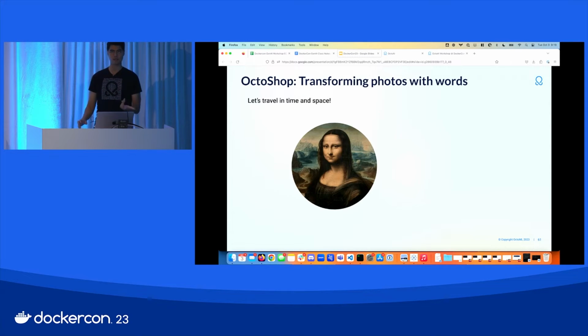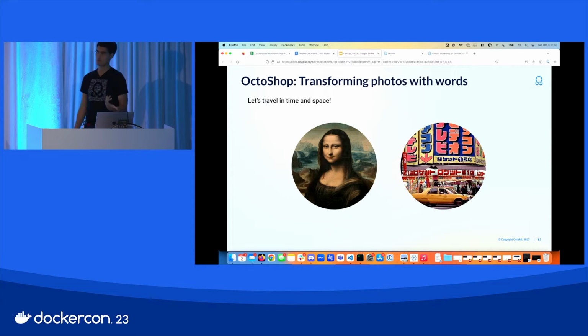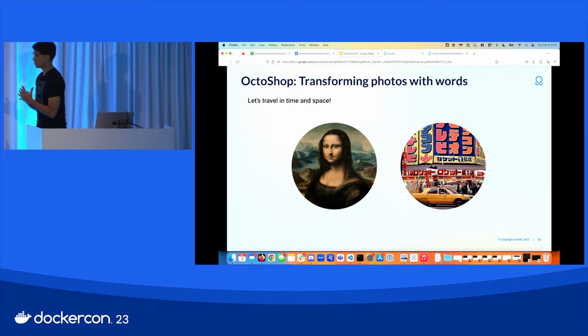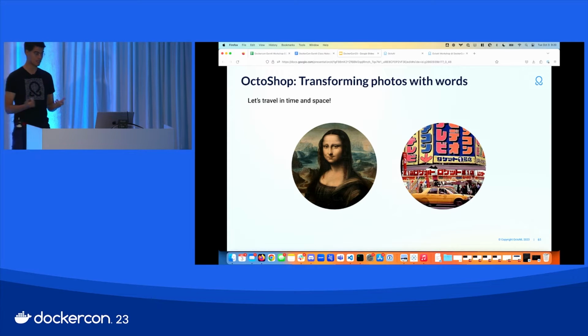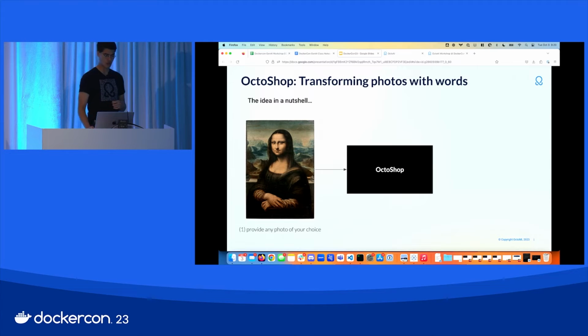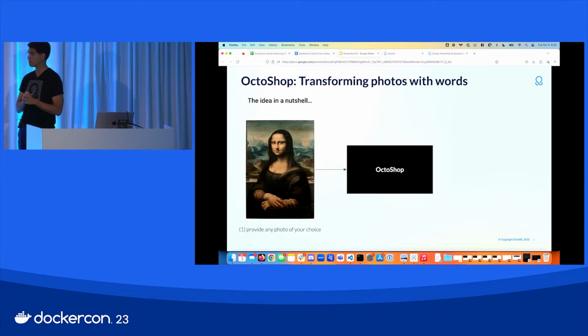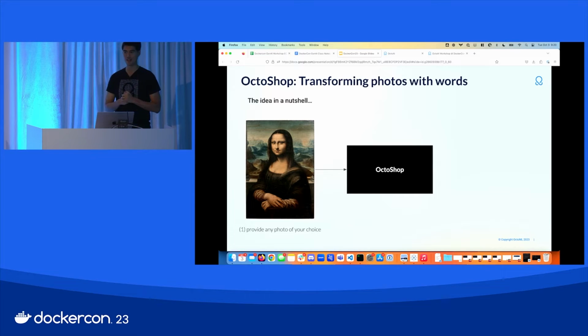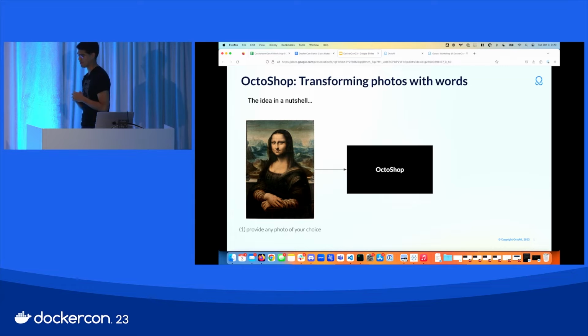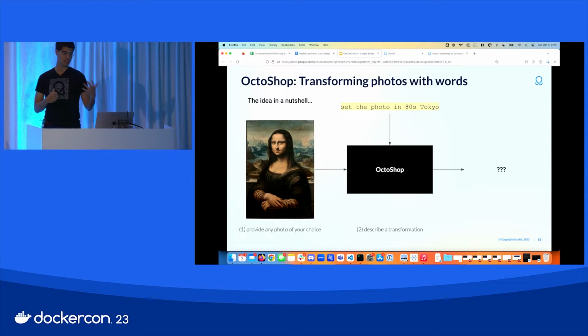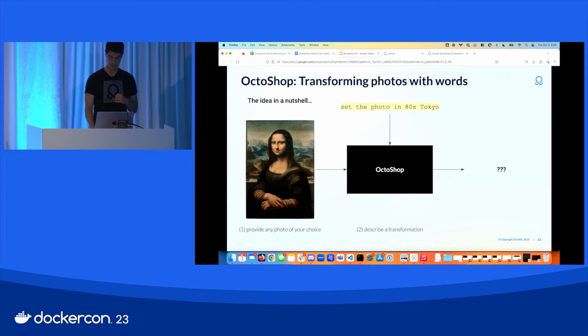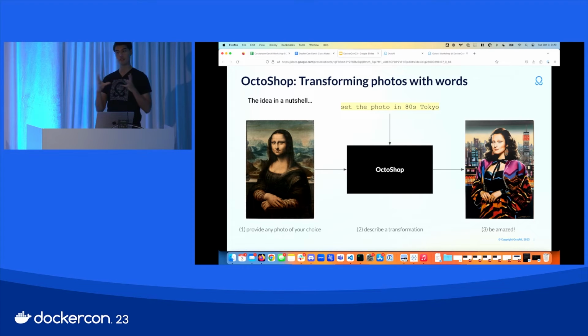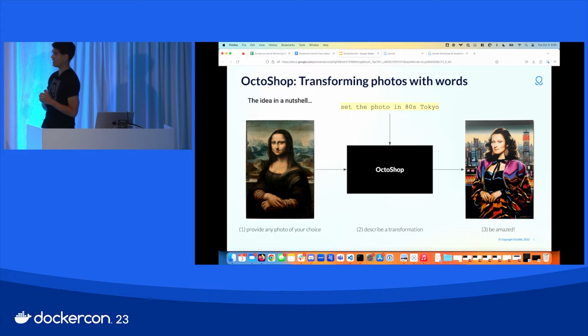So, for instance, let's take the Mona Lisa. What if we could take that very famous woman who's been painted by Leonardo da Vinci and set her in Japan in the 80s, for instance? And so the idea was to create this pipeline using a bunch of generative AI models, the same ones that Shamir introduced us to, which I call OctoShop, as a nod to a software program that starts with photo and ends with shop. So you would feed an image to it, and you would also set a prompt, for instance, asking the OctoShop to set the photo in 80s Tokyo. And sure enough, it would place the subject into this setting of 1980s Japan.